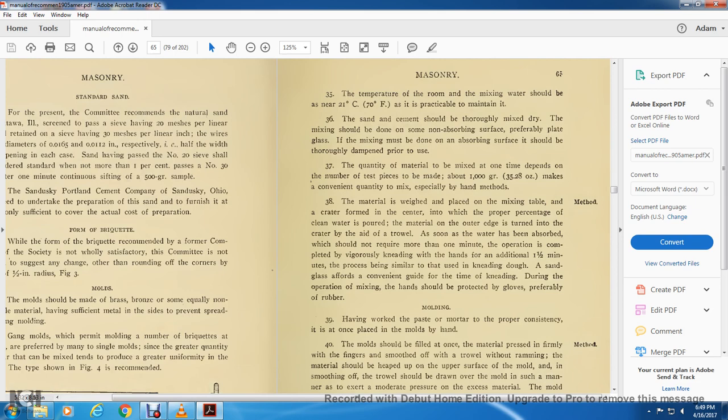Practical to maintain the sand. The cement should be rubbed thoroughly, mixed and dried. Mixing should be done on a non-absorbing surface, preferably a plate of glass. The mixing must not be done on an absorbing surface. The slab should be thoroughly dampened prior to use. The quantity of the material to be mixed at one time depends on the number of the test pieces to be made. About 1,000 grams makes a convenient quantity to mix, especially by hand methods.